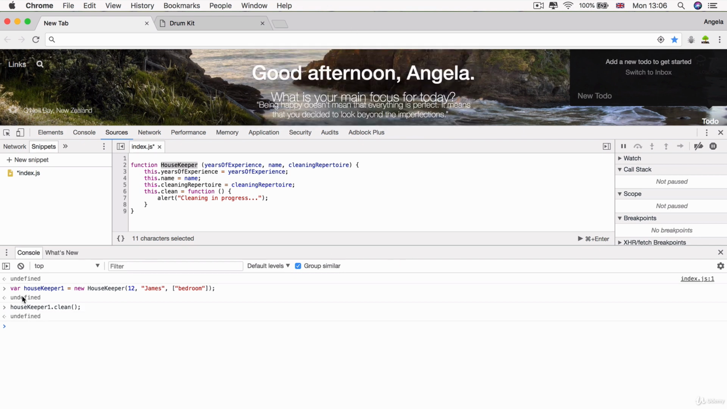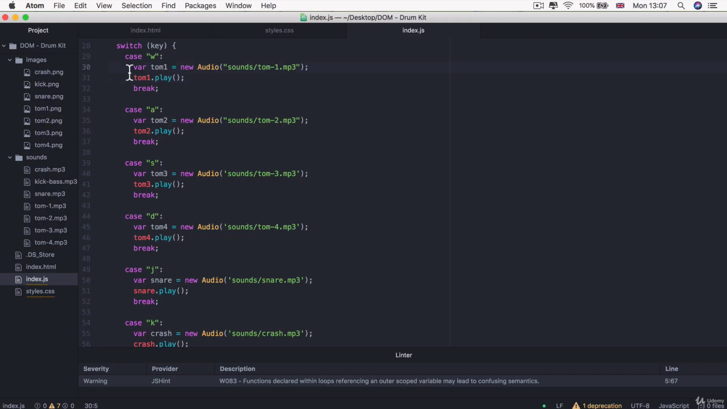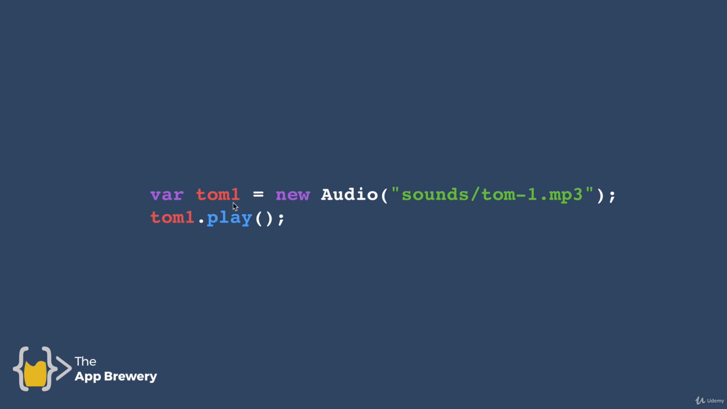Pretty good, right? Now, at this point, you might be getting a little bit of deja vu because it's looking pretty similar to something that we've written before. It looks almost exactly the same as these lines of code that we used to create a new audio and to play the audio. We created a new variable called tom1, and it's a new audio object that is linked to this particular sound file. And then later on, we used that object's method called play to play that sound.